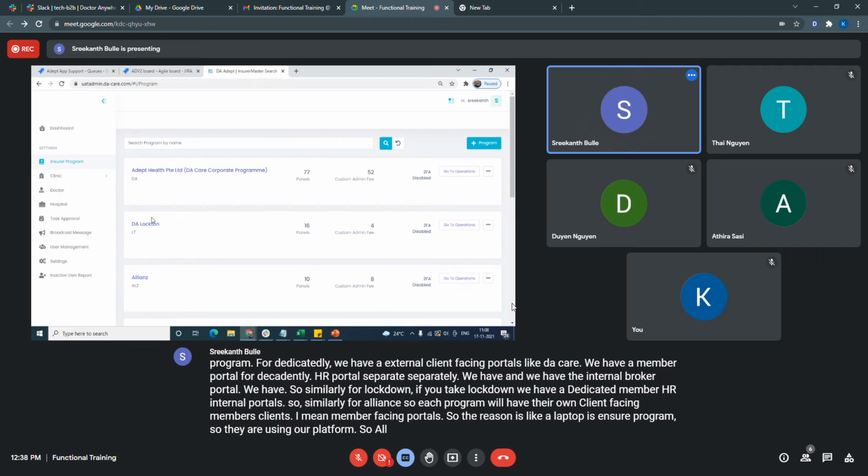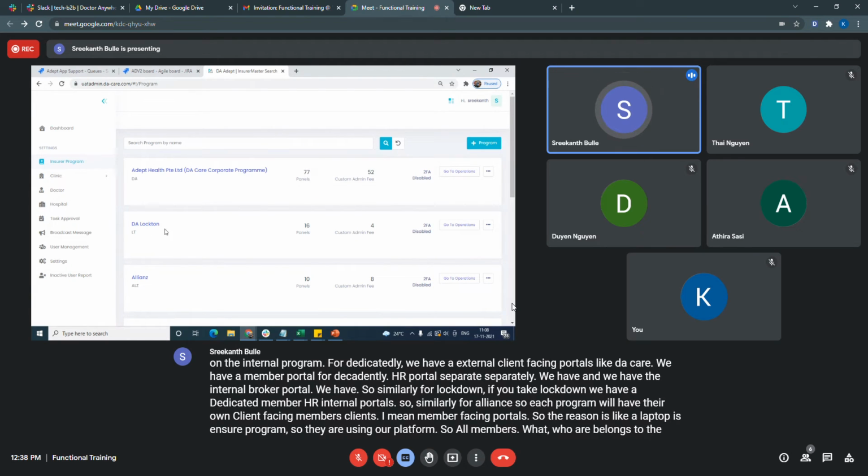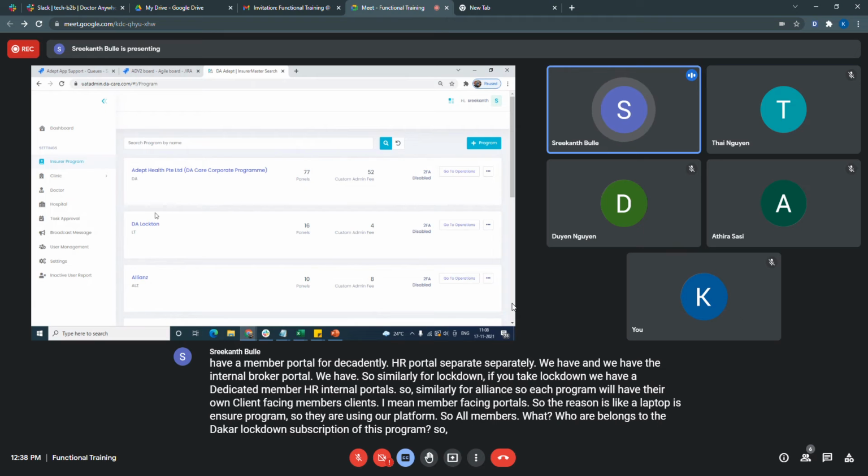So all members who belong to the DA Care long-term subscription of this program, they are going to utilize only the DA long-term services.